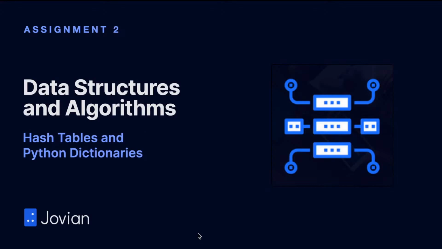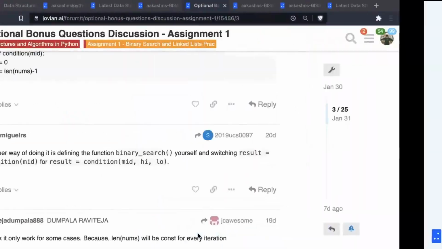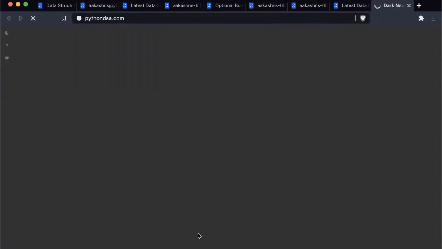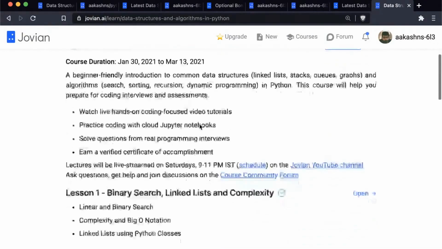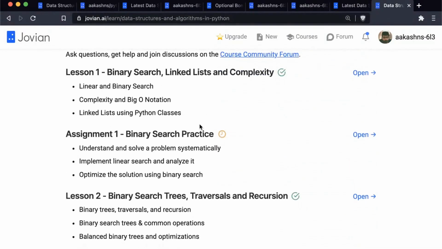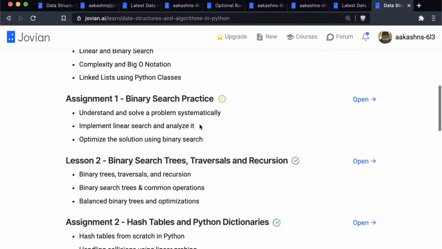Let's look at assignment 2 of data structures and algorithms in Python. The topic of the assignment is hash tables and Python dictionaries. So let's get started. The first thing we'll do is go to the course website pythondsa.com, and on the course website you can find all the lessons and previous assignments.